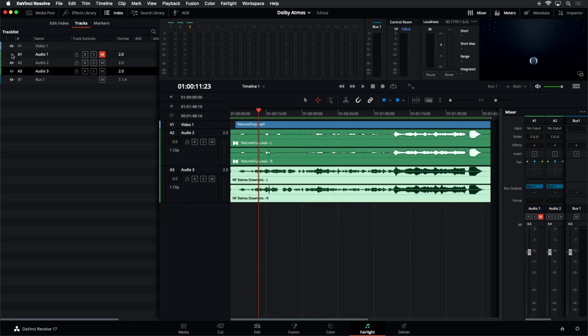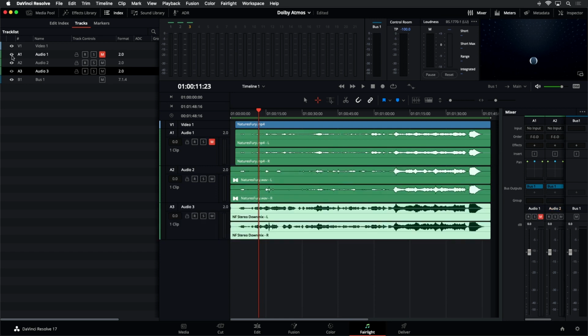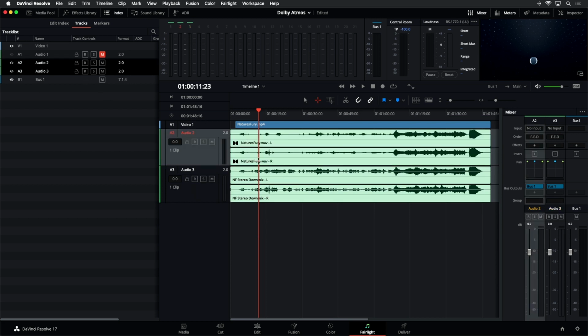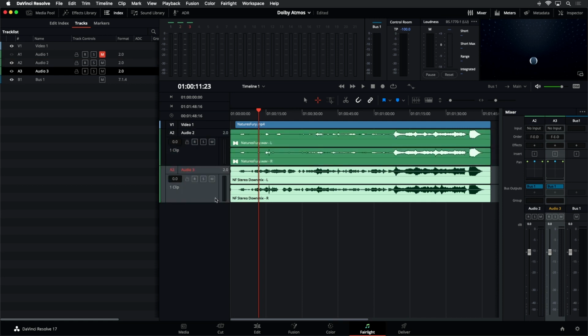So I can make at any time a track hide or show by just clicking on the visibility icon right there in the tracks list. So right here you can see in the timeline I have my Dolby Atmos master file, which is playing back as stereo right now, and then below it I have my downmix.